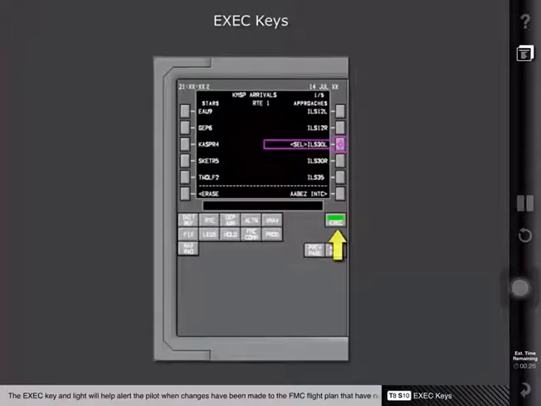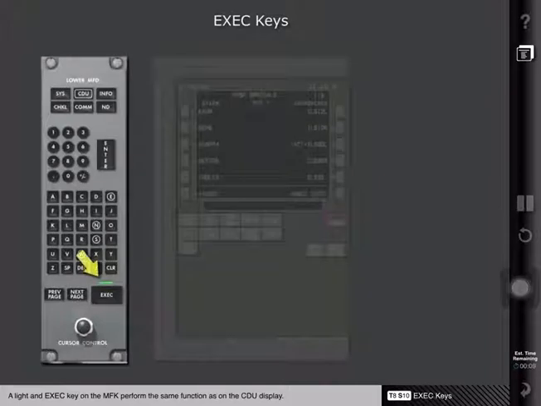The execute key and light will help alert the pilot when changes have been made to the FMC flight plan that have not been executed. Selecting the execute key activates the modification and extinguishes the light. A light and execute key on the MFK perform the same function as on the CDU display.